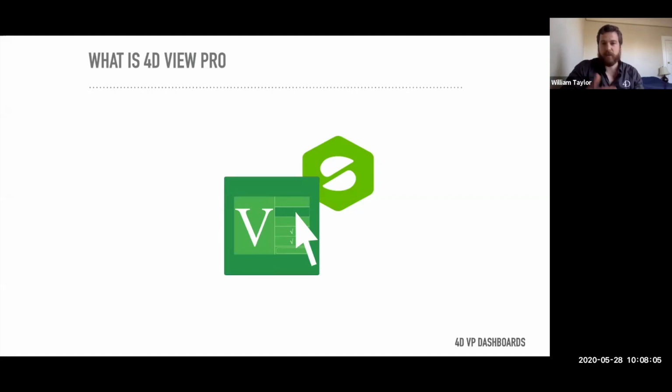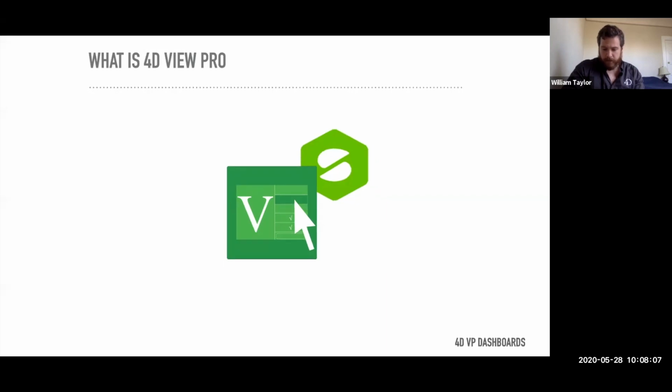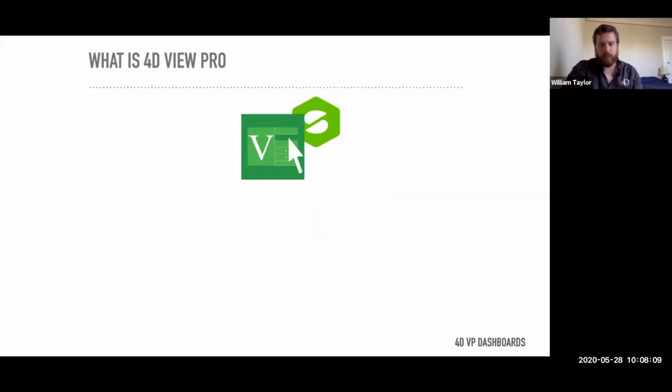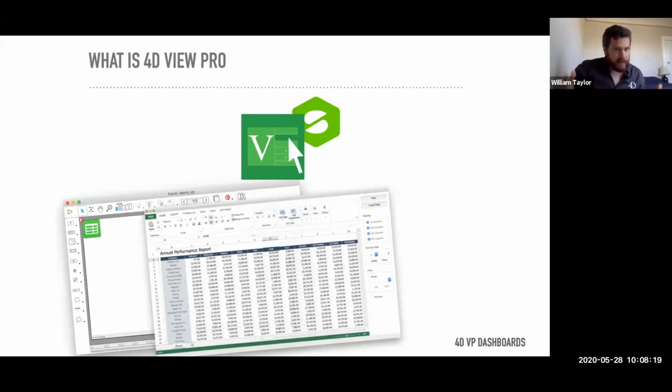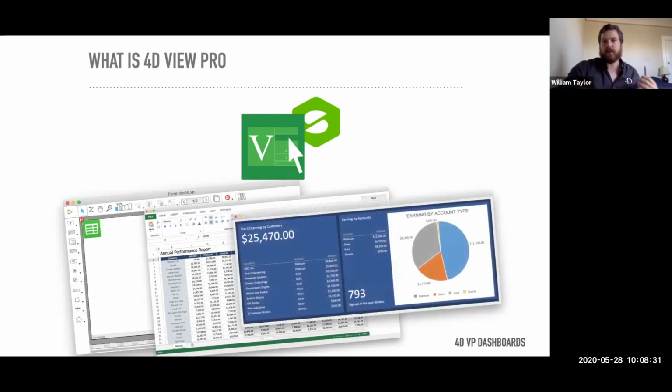where he presented some of the features. What we saw there is that 4D Pro allows you to embed a spreadsheet into a form, make some nice looking spreadsheet things, so annual performance reports, this and that. And then what we're going to see today is how to make a really nice looking dashboard.